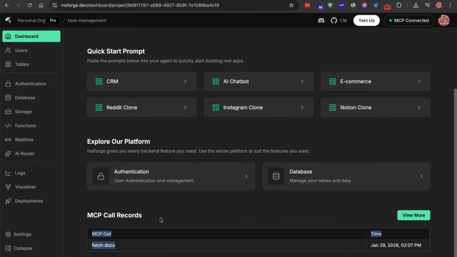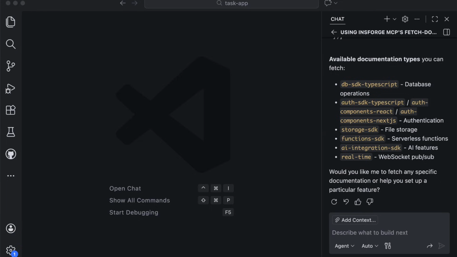Now let's actually build something real. I'm gonna make a simple task management app. User can sign up, log in, create tasks, mark them complete, pretty straightforward. So I will just tell Copilot what I want.